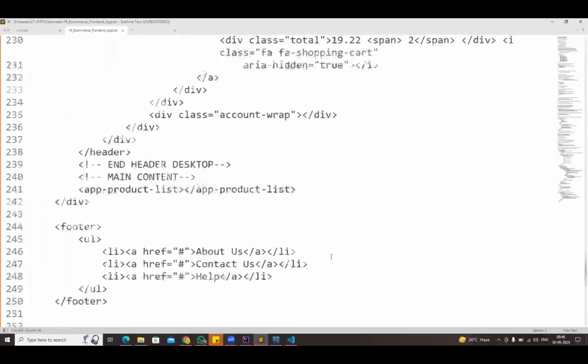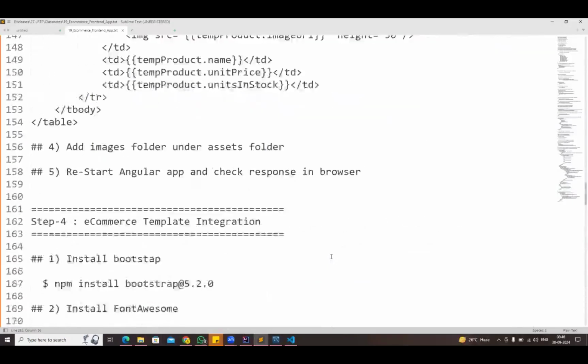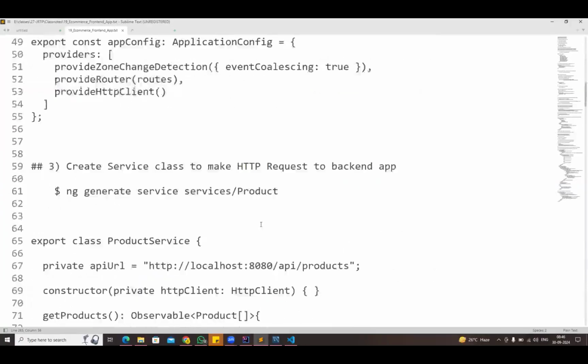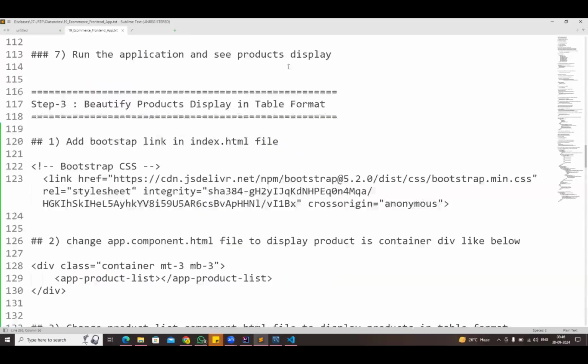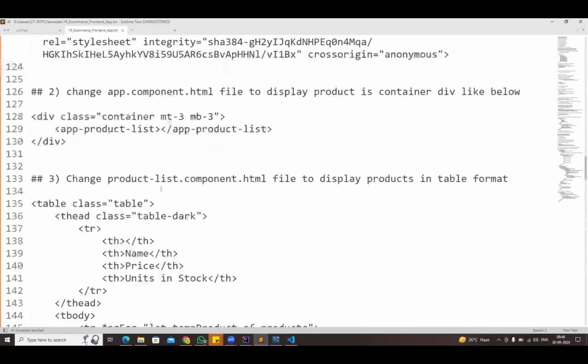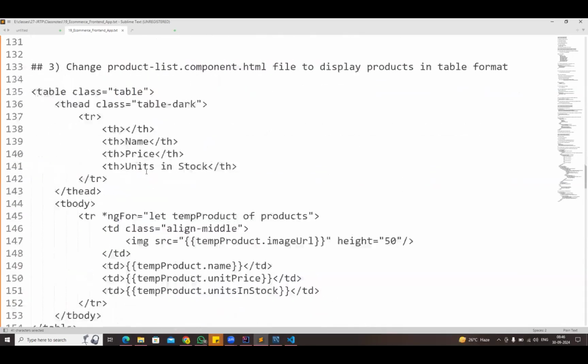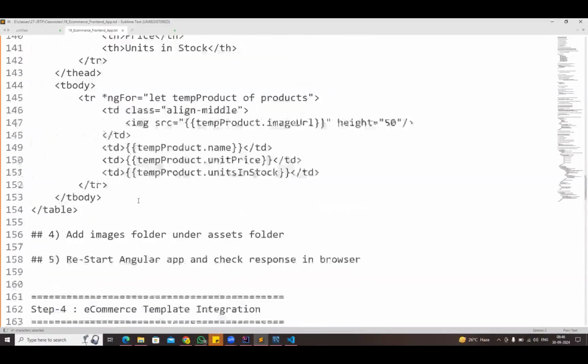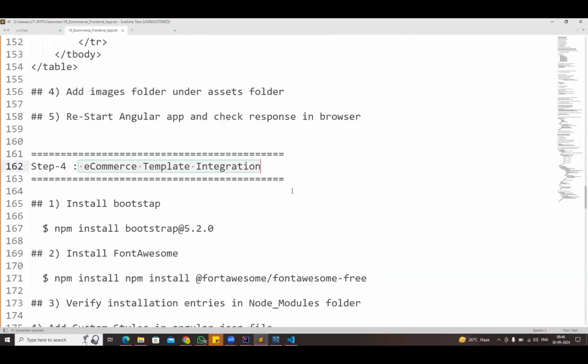Whatever I have completed today, I have given the steps and I have given the code as well. So today mainly we worked on part 3, beautifying the products in the table format. For 10 minutes we struggled because the images were not loaded. Then I did the ng update and loaded the images for you. So today I need to give you that assets folder and the styles.css. Then once you add that, go for template integration.